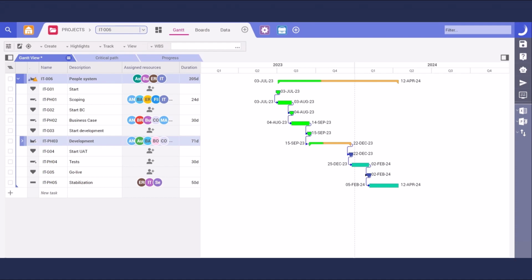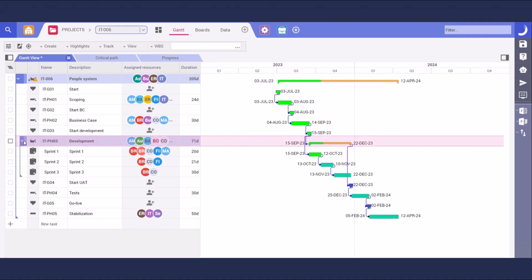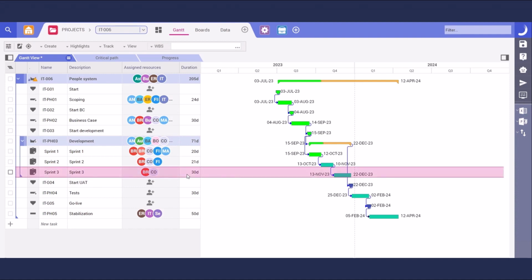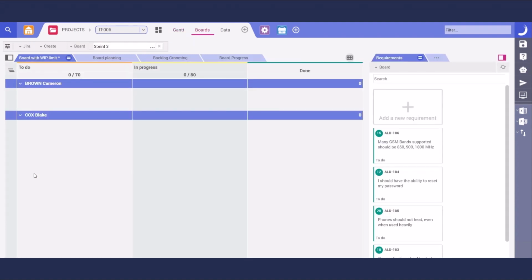Let's start with the project plan. We're in one particular project, which is mostly managed in a waterfall approach. However, the development phase is managed in Agile, so this phase has been detailed in 3 different sprints. Each sprint, as you will see, has its own backlog and a list of resources working on completing it. Let's go inside the 3rd sprint.